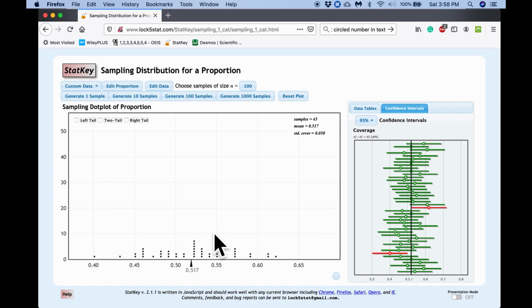When I mouse over this particular dot, you can see that that sample is highlighted. That was one of our samples. That was one of our p hats. And over on the right, when you look in the confidence intervals display, you can see the confidence interval that is being highlighted. That is the confidence interval that is associated with that particular sample. Let me pick another one just so you can see the variety of samples and their corresponding confidence intervals. There's another sample that I'm highlighting, and you can see the corresponding confidence interval in the confidence intervals display.